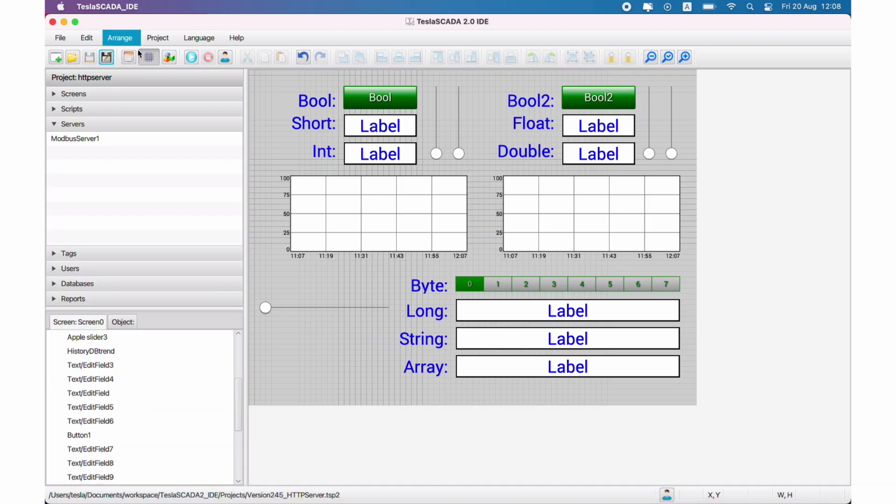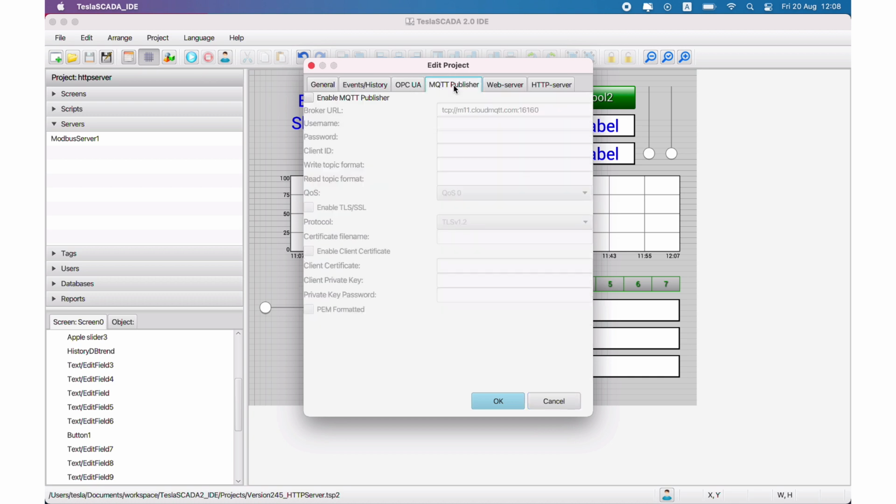Also, in the new version, we added some properties to the MQTT publisher and MQTT server: Client ID, write topic format, read topic format. They were added because some clouds need these properties to connect. An example you can find in our user manual. Links you can find below this video.